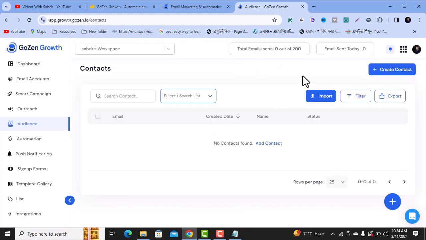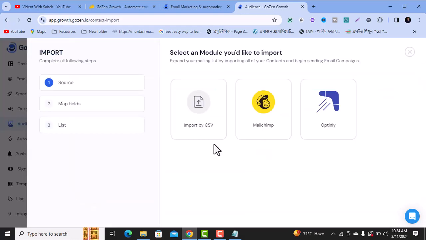We can import our contact list. If you want, you can easily edit your contact list manually or import your contact list, import your CSV file, or Mailchimp, or opt-in link.